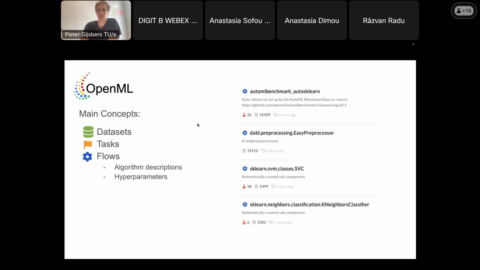And finally, of course, we also have the algorithms themselves, and we call these flows. They are basically algorithm descriptions. So they have a high-level description and a name, also some information about the different dependencies that you use. These are the software dependencies. But they also often have hyperparameters. For example, for a support vector machine, you have hyperparameters of C and gamma, or the kernel that you use. And these, of course, also affect the way that the model is trained.